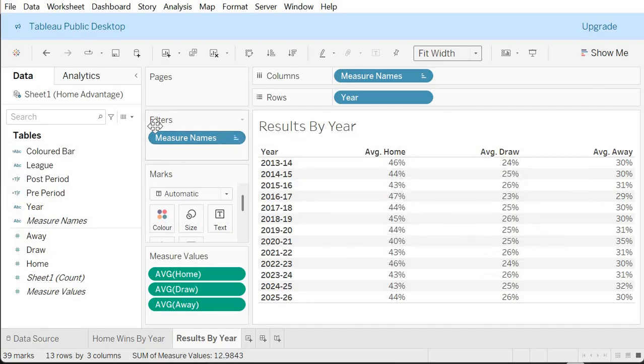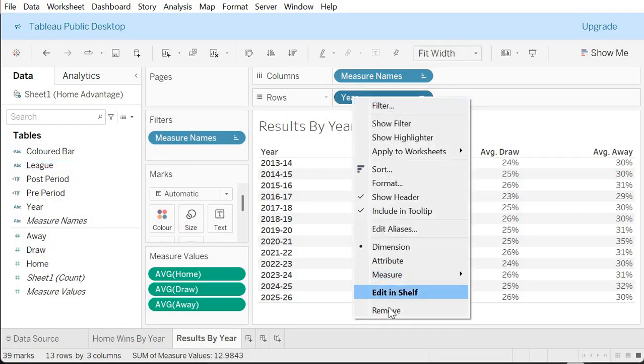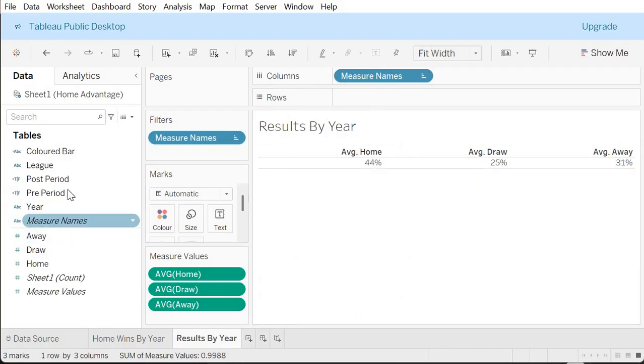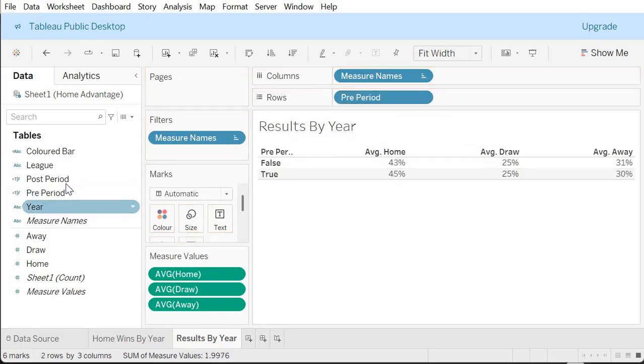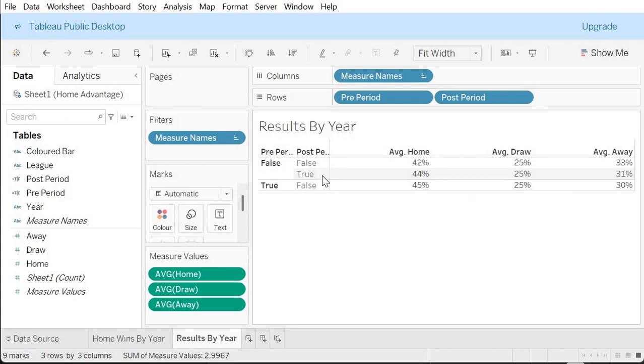But what we want to do is get ours broken down by our pre-period and our post-period, and essentially the null, the one that isn't either of them. So what we're going to do here is, rather than having our year, get rid of that now, and have a look at our pre-period. Our post-period. And of course, we want to have a look at the none, so the ones that aren't that important.